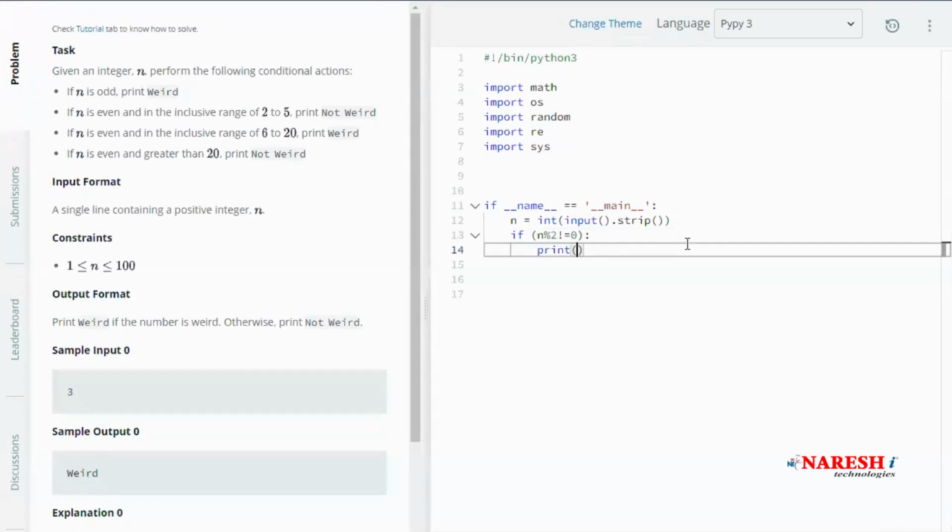Print. I will print what? The message that they are giving. I will take that message as it is, because they are expecting their output, including spellings also. I could write our own words also, but they are expecting their own things. This is called the case of odd. Next, I will write one more condition. What is that condition? I will use elif.